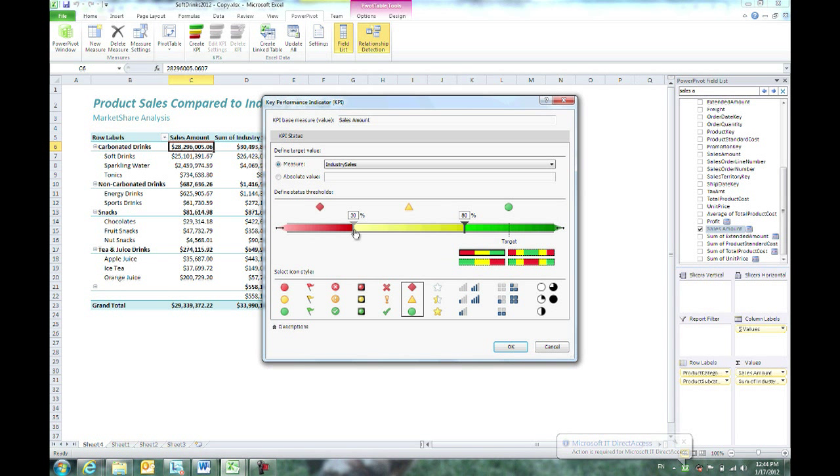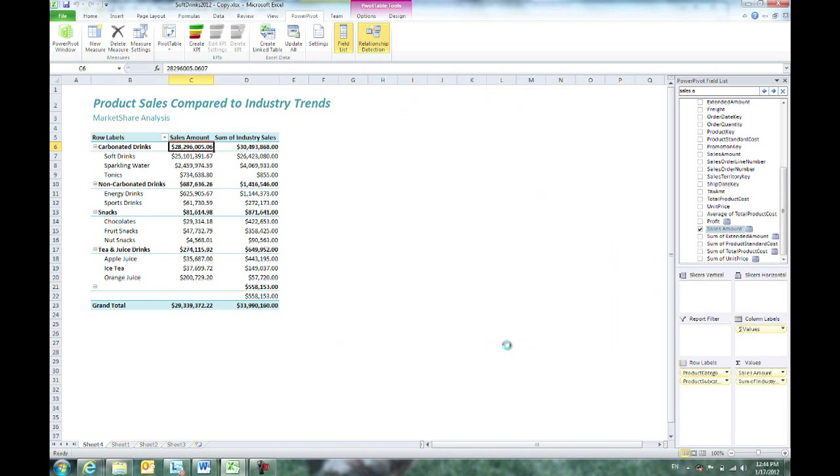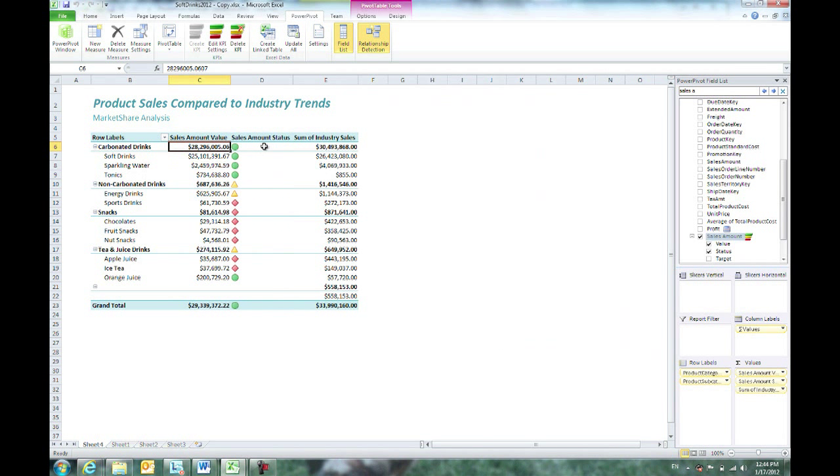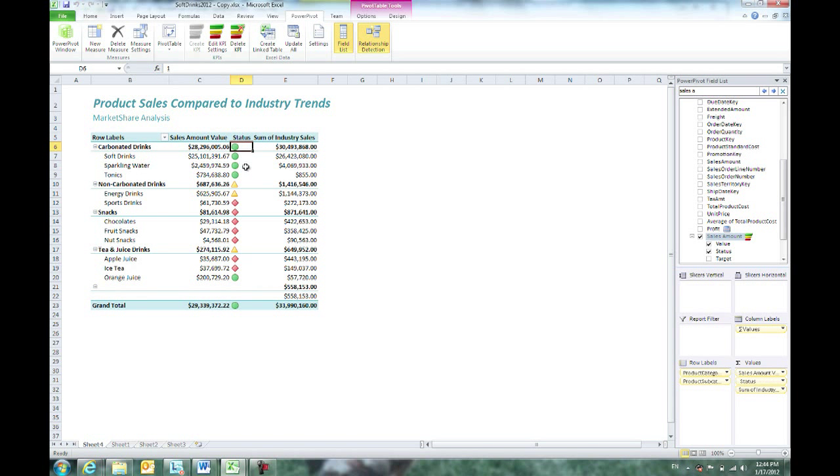I can say, if my market share is less than 30%, it's red, I'm not really pleased. Or I can simply enter my result in here and say, if it's above 60, then I'm pretty happy. And I can go ahead and say OK. And you'll see now that that KPI status actually appears in here. I can just shorten the name a little bit to clean up the pivot table.